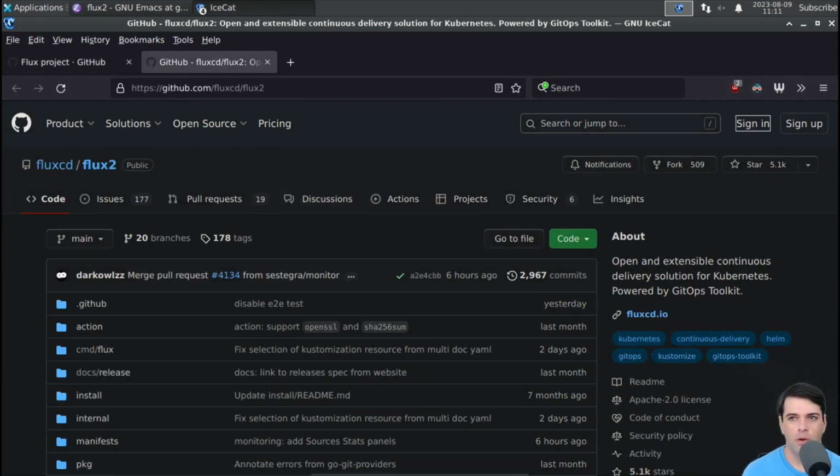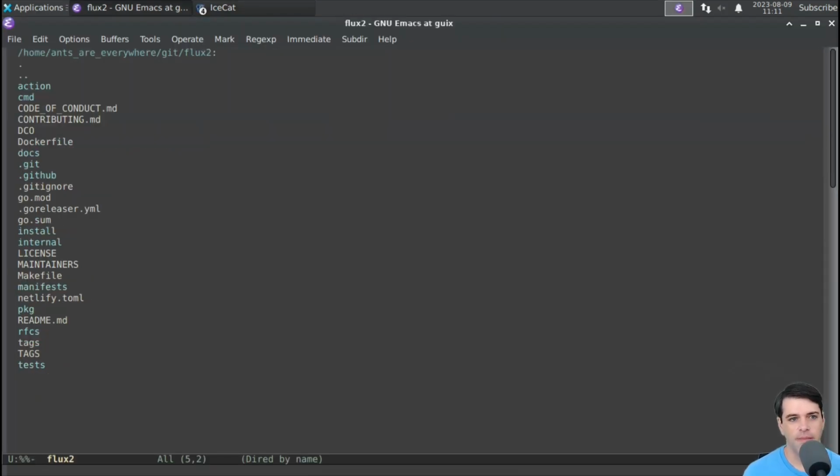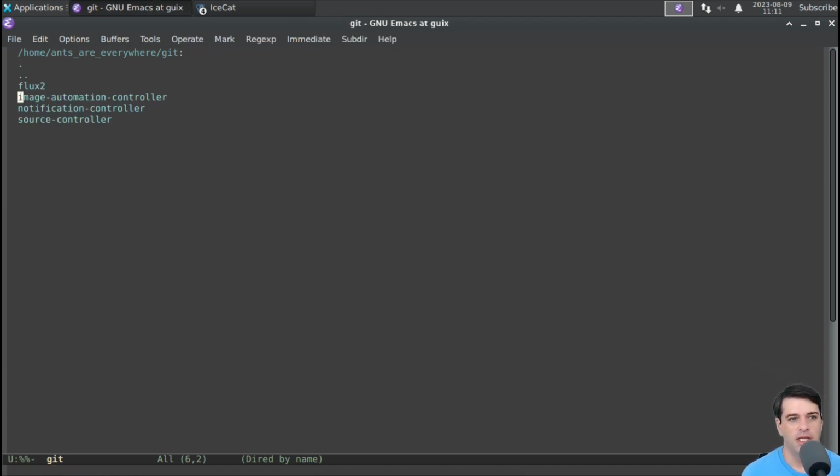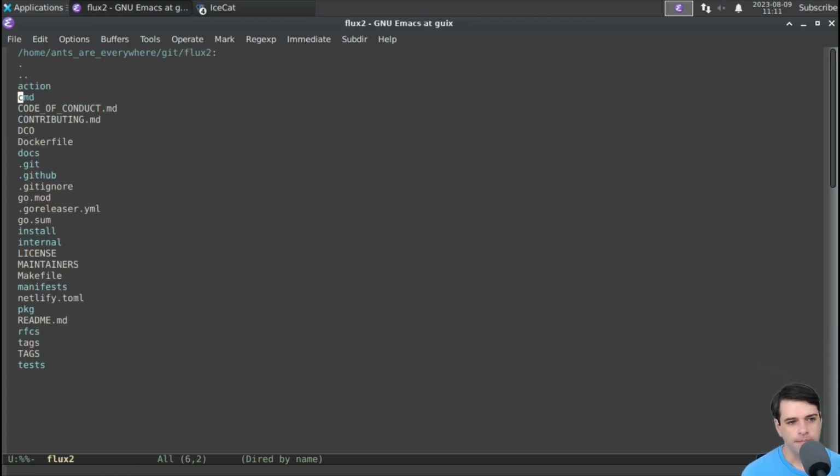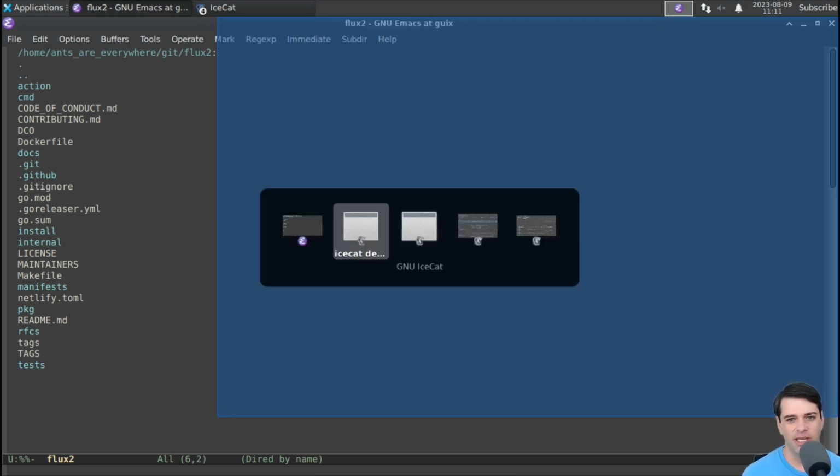I'm going to go, I think, straight into Emacs as opposed to looking at GitHub. So Emacs open here. I've cloned a few of the Flux repositories. I'm not sure how many of these I need, but I have some of the controllers, for example, and I have Flux 2. Now, what I don't have yet is a sense of where the good code really is.